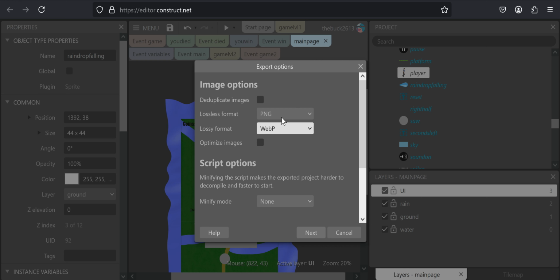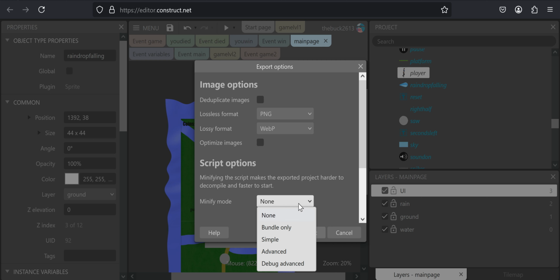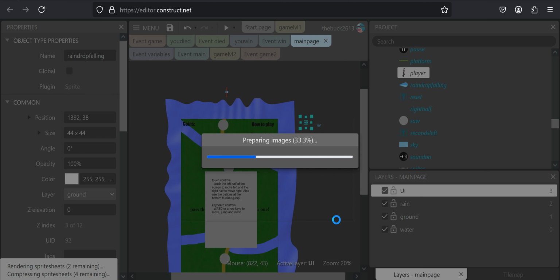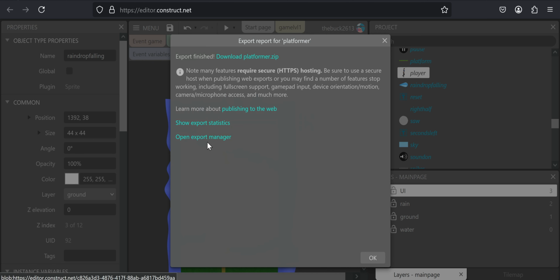Yeah, let's keep WebP. I don't know exactly what it is, but if that's the original, then it must be somewhat decent. We won't worry about optimize, minify mode, none, and next. And be sure you do not click OK right away. You need to click the download. I missed that the first time around.